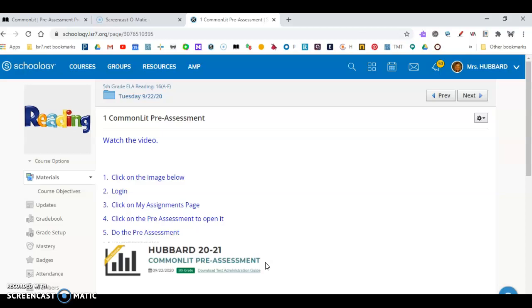Once you're logged into the CommonLit site, you click on My Assignments page. On the My Assignments page, you should see Hubbard 2021 CommonLit Pre-Assessment. You will click on the pre-assessment to open it, and then you're going to complete that.